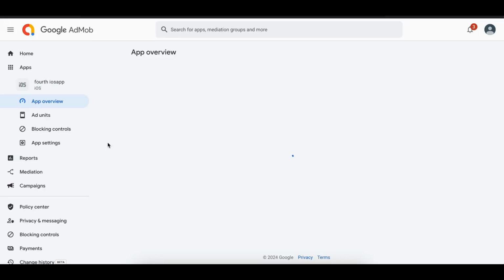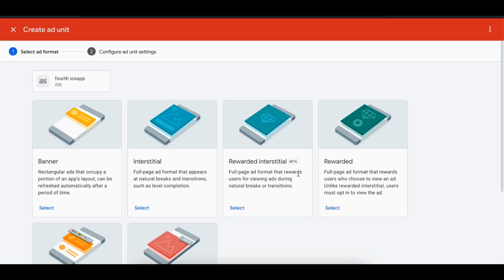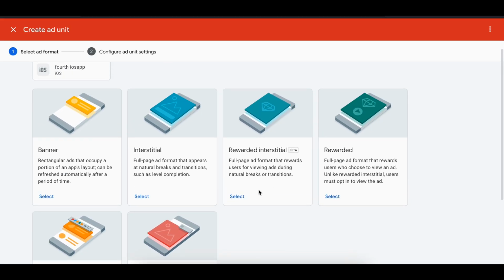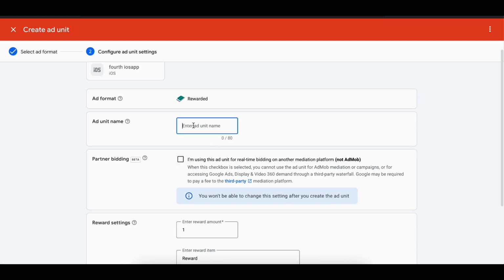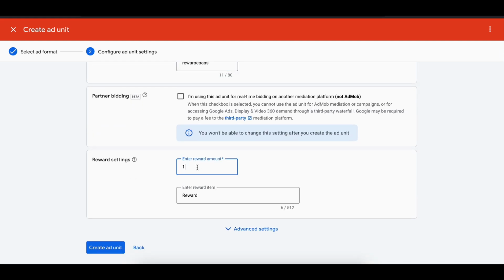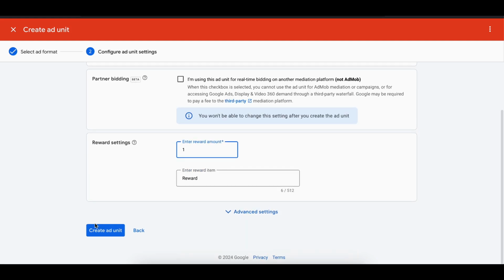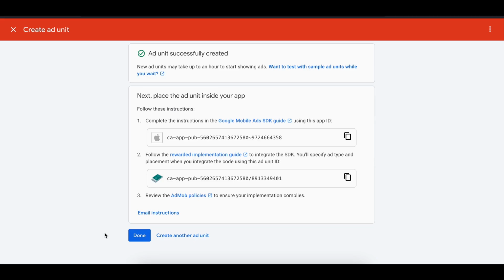Next, what you will have to do is click on add unit, select rewarded, and here you will give some name, I don't know, rewarded ads, and here you can enter the amount. So if you remember in my video I was showing you get some reward amount after you have watched the video. So here you can enter the amount which the user will get, and if you want you can go to the advanced settings as well. So I'll keep it simple. I'll click on create ad unit, and these are your production ads. So just replace this in your code.